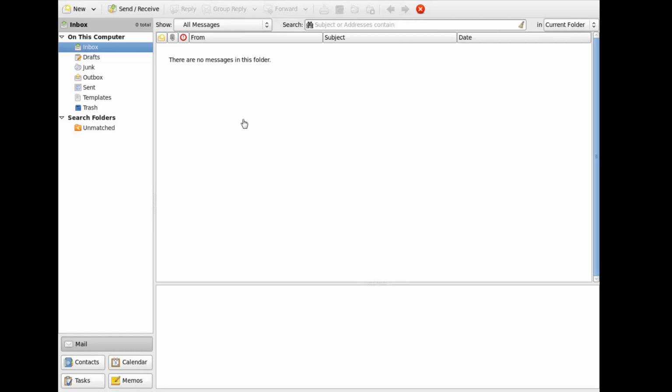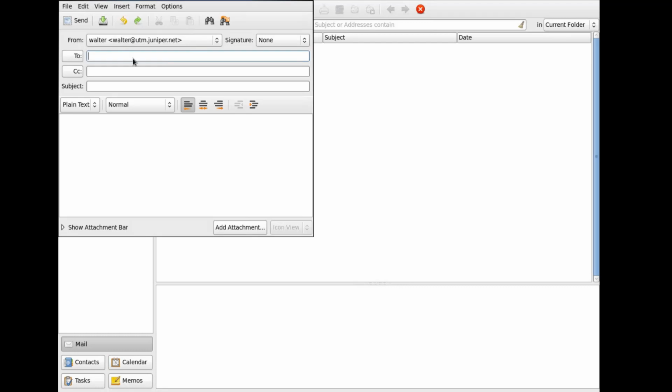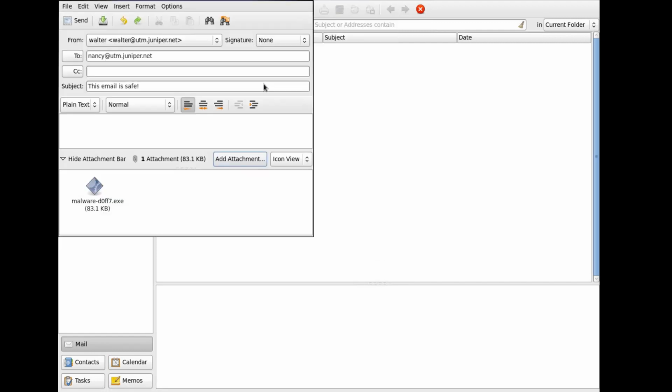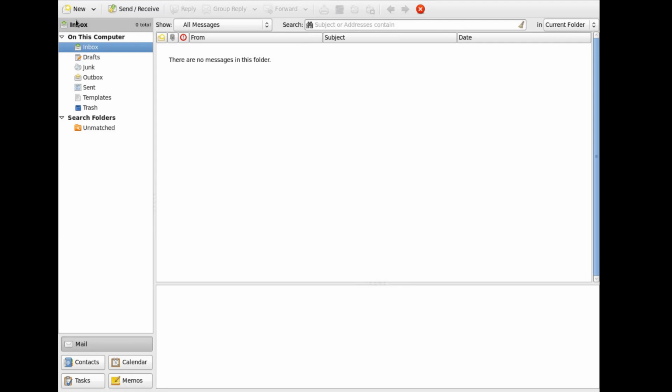So let's go ahead and create a new email. This is coming from Walter user. We're going to send it to the Nancy user. And we're just going to put in a bogus subject. We're going to say this email is safe when it's really not, because we're going to add some malicious traffic to it, or rather a malicious attachment. Let's go ahead and send that. All right, that message has been sent with that malicious attachment.